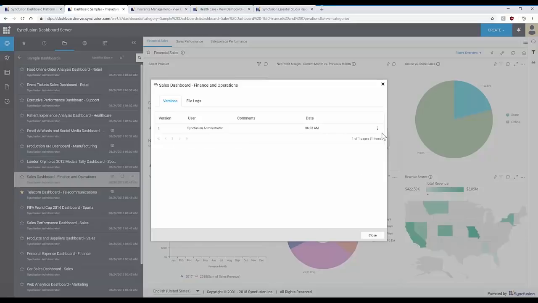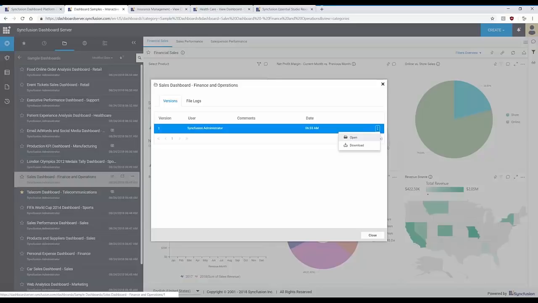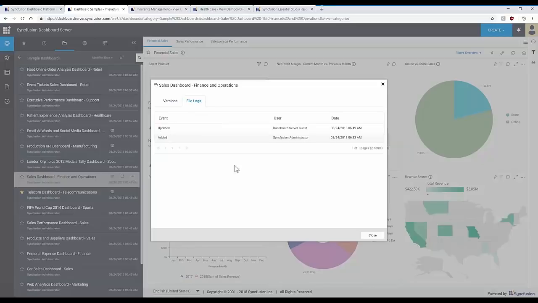Through version history, you have the ability to open or download any previous version of a dashboard. And if there were multiple versions of a dashboard, there would be a third option, which would be restore, so that you can restore an older version at any time as well. This also includes a file log history, so you can see an event history for each of these dashboards and see what users have done what to each one of these different files.